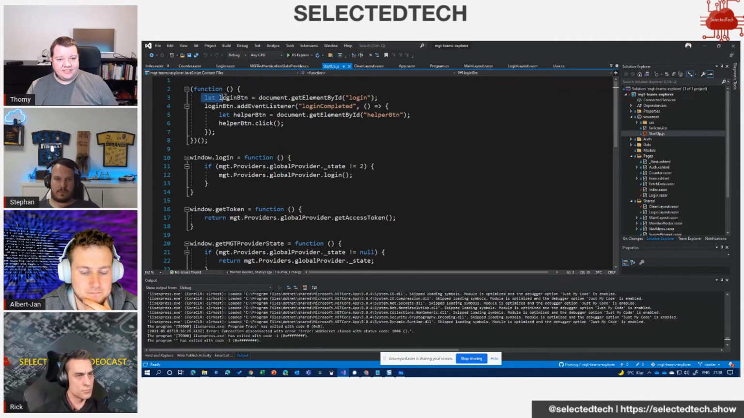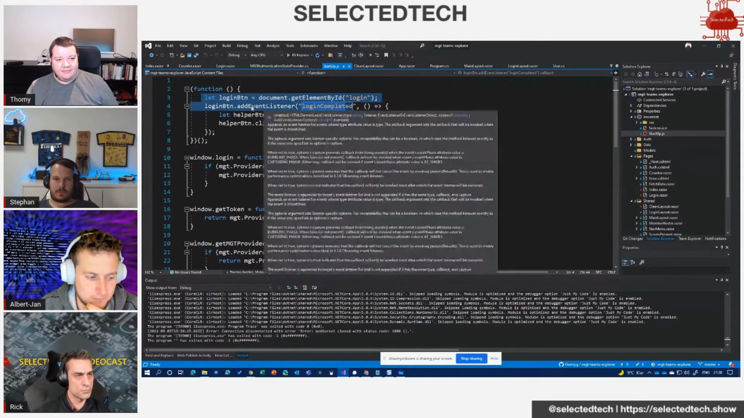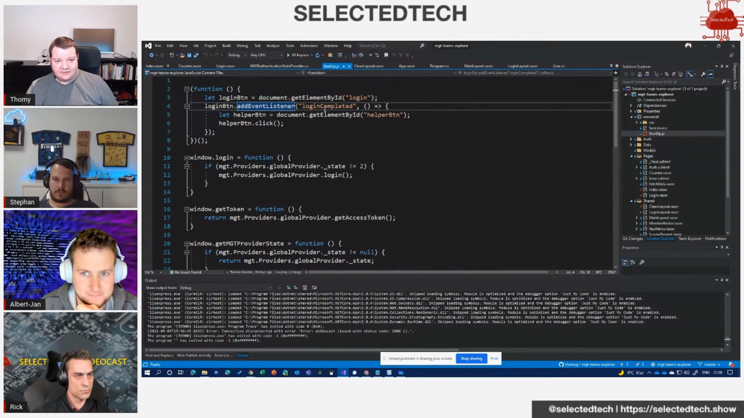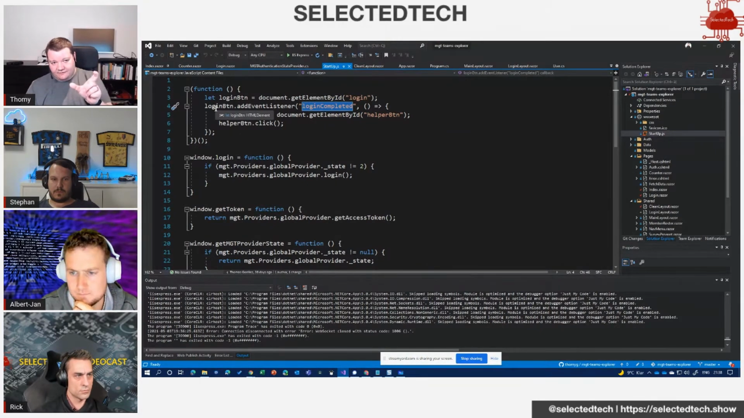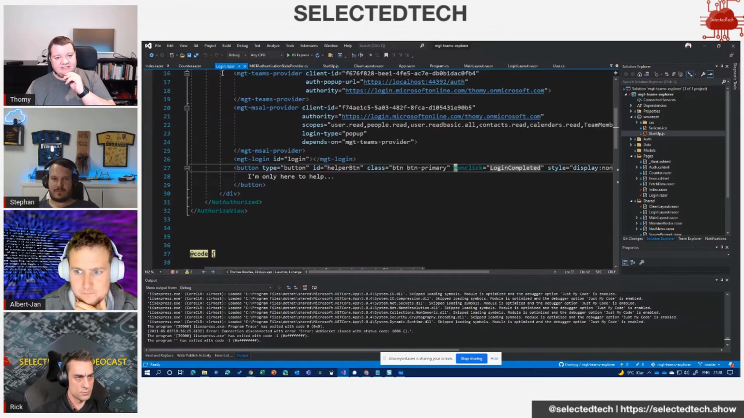That's pretty simple. I'm adding an event listener for login completed. That's the event from my login button for my Microsoft Graph Toolkit component. And I say, okay, whenever you get a login completed, click virtually on the helper button. That's all I do in JavaScript. And what this actually does is that, okay, something happens here.